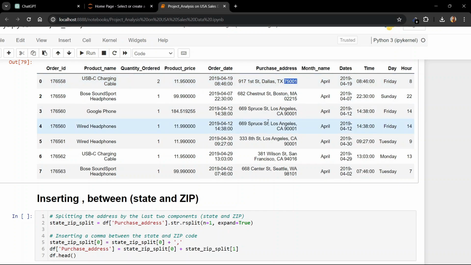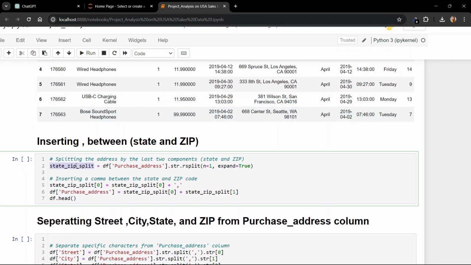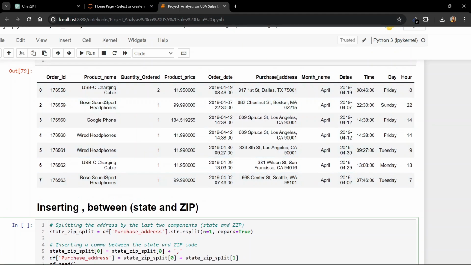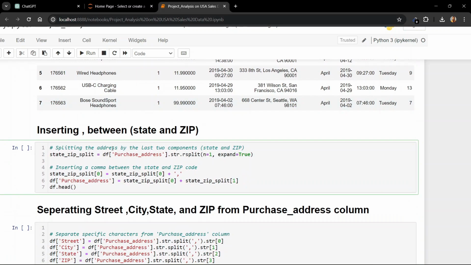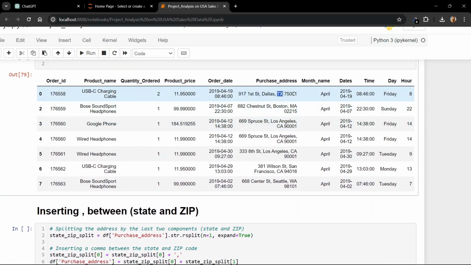So how will you do it? I'm taking a variable name state_zip = is_split. The column name is purchase_address. I'm taking that column name, then doing .str.split with n=1, expand=True. So n=1 means it is separated into two parts: the state name and the zip code.